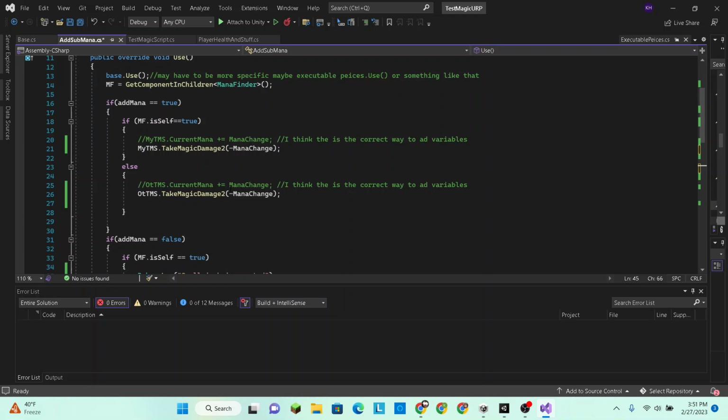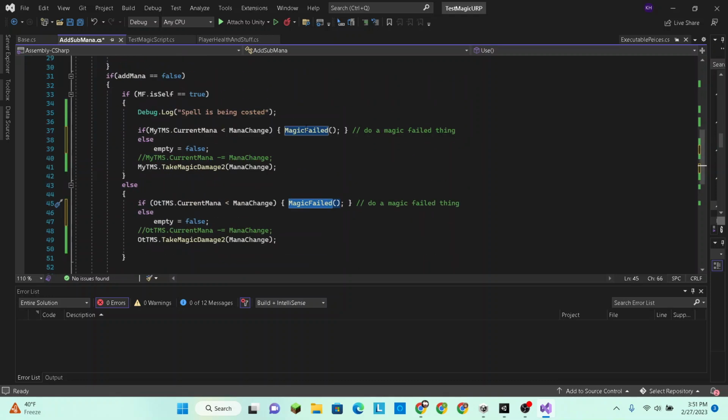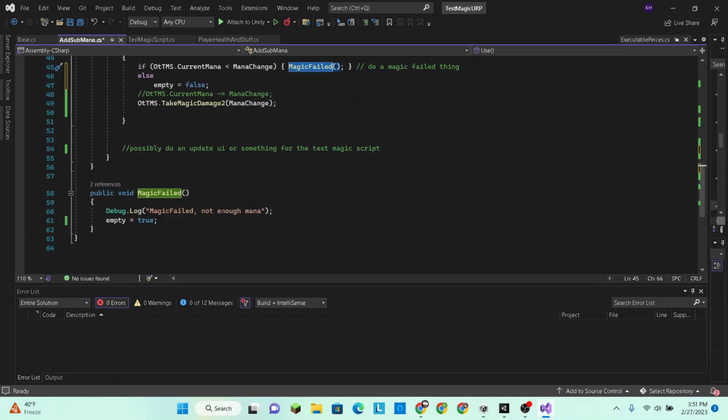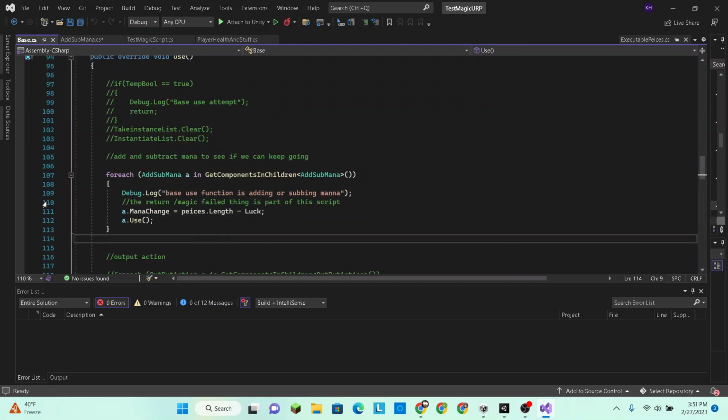And the reason why we are doing that is because if we somehow have like an item that refills our magic, then we want to be able to set our empty thing back to true so that our base will continue doing everything else.